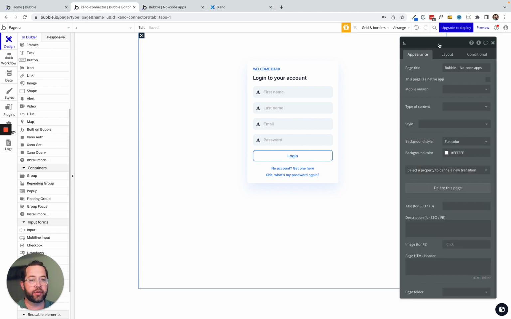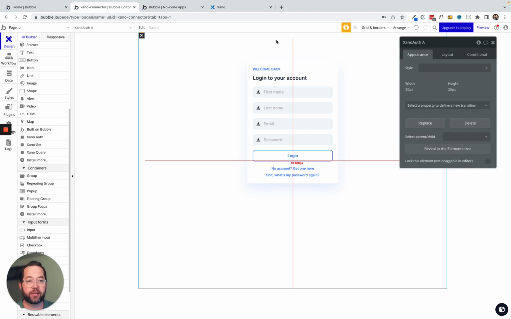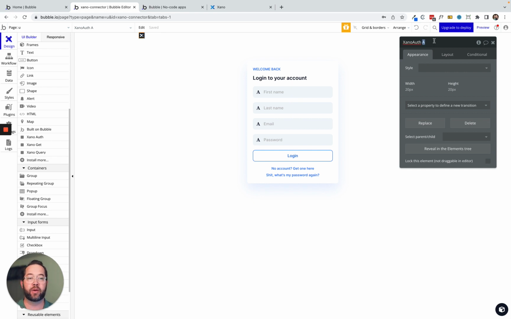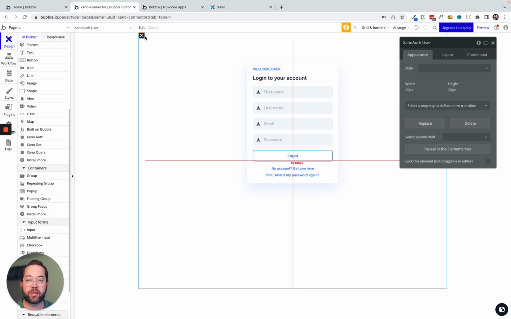But what we're going to do, let's go ahead. We're going to name this Xano auth. We'll just call it user, so we know what we're looking at. And then this element itself is going to expose a number of states to us. It's going to give us some events and some actions. So one of those actions is actually the sign the user up action.